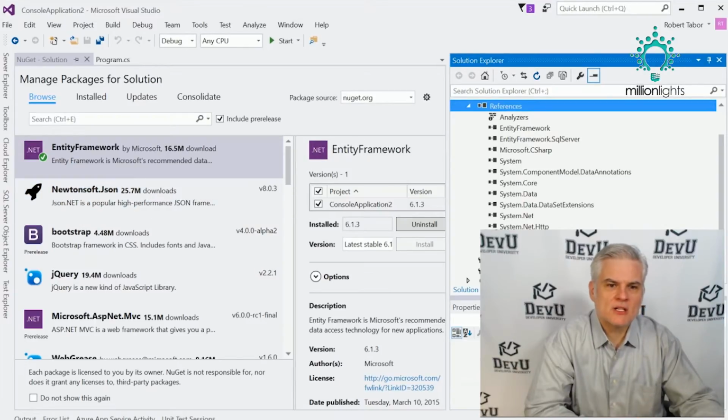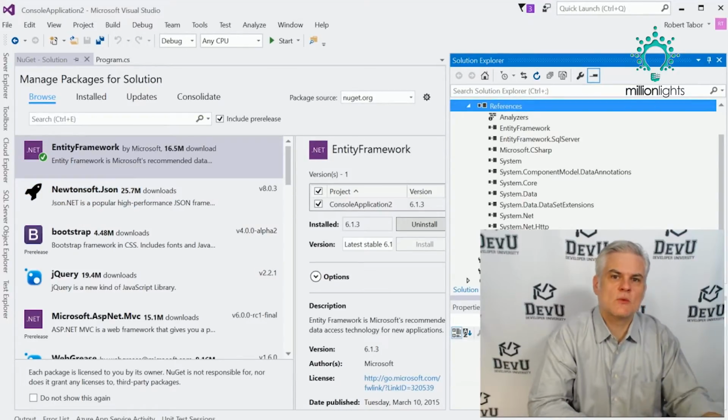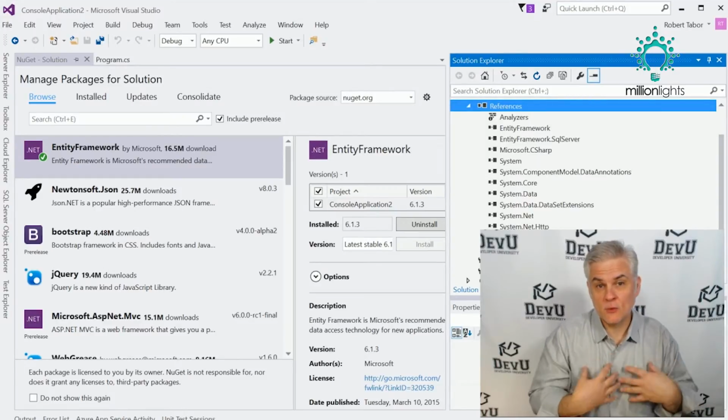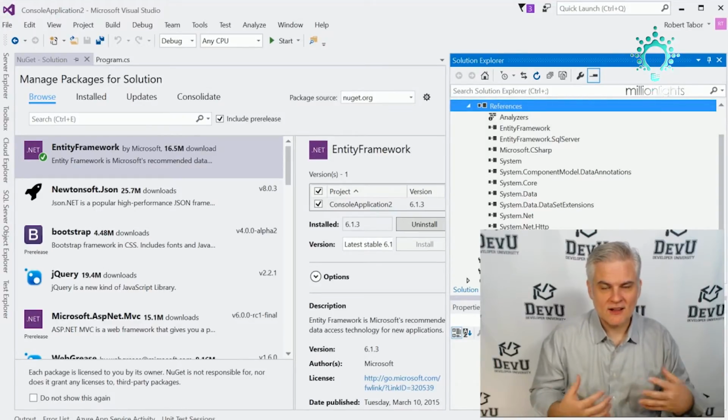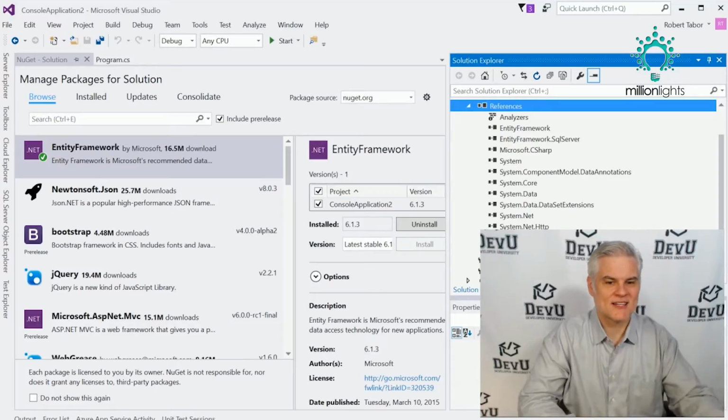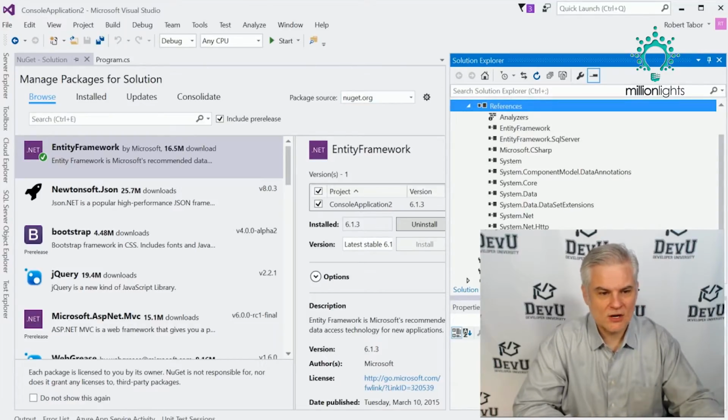But the third way that I want to talk about is whenever we want to add a reference to a class library that we've created. Now, we haven't created a class library up to this point, so this is a perfect opportunity to do that and then add a reference to it in our project. So what I'll do is start off by creating a new project.